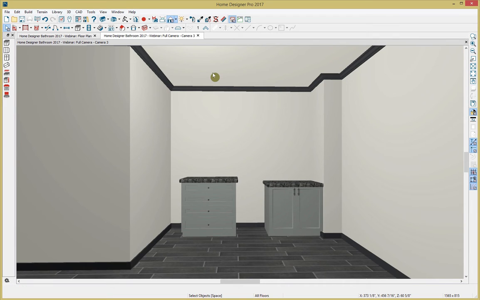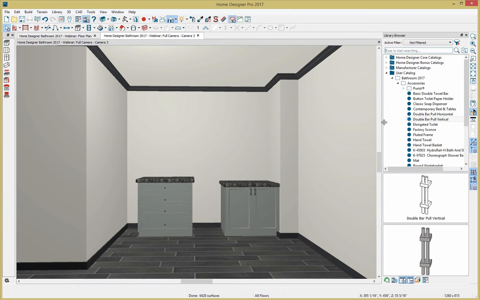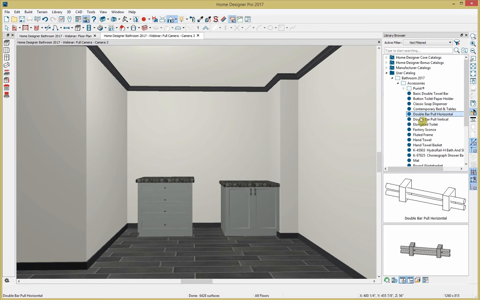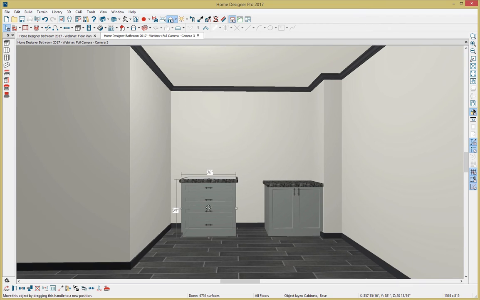Now let's open up our library to apply that cabinet hardware. You could do so by clicking Control L on your keyboard. Just another quick shortcut. We can apply that double bar pull horizontal here. Close out of our library, and let's bump this guy over.